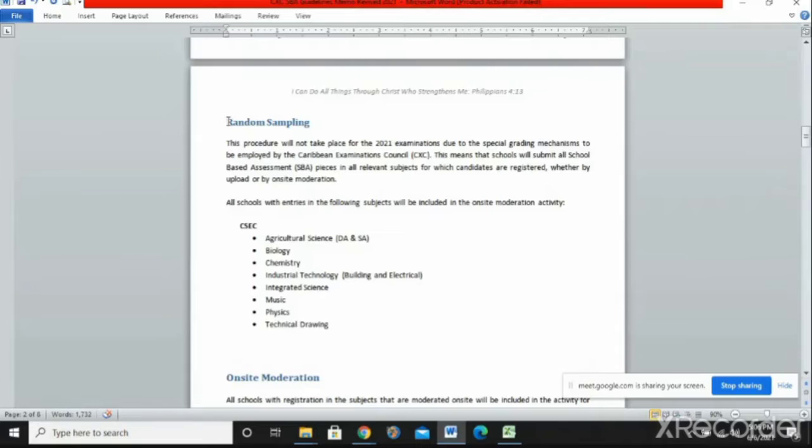All right. All school entries with the following subjects will be included in the on-site moderation. And those who do on-site moderation know that's where the external assessors come in and visit the plant, visit your classroom, look at your SBAs face to face, and whatever the case is. So these subjects are agri, biochemistry, industrial technology, that's both building and electrical, integrated science, music, physics, and technical drawing, right? So those persons would have their assessors coming in.